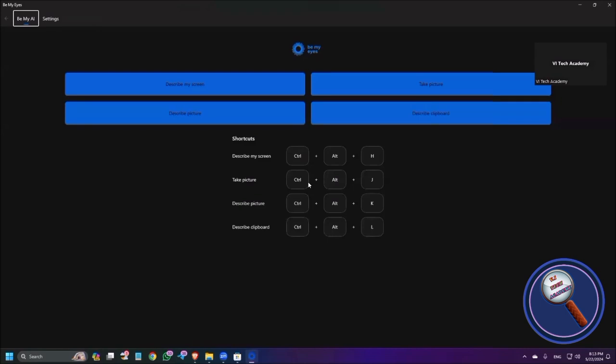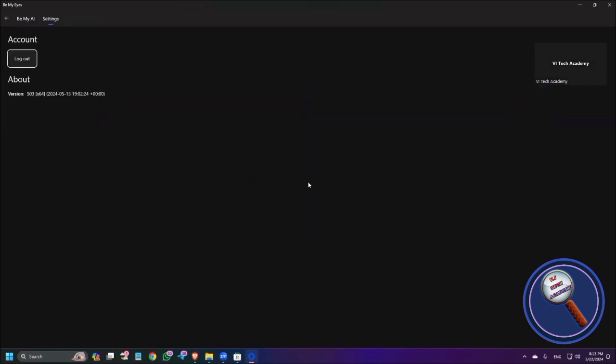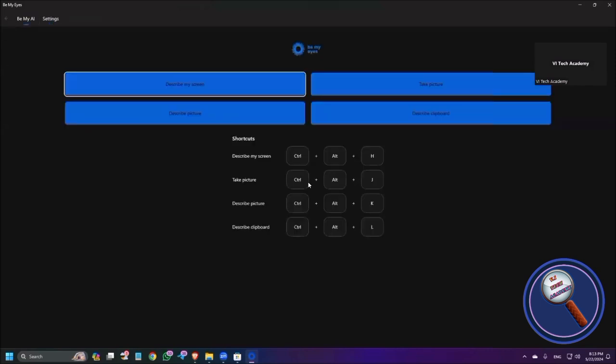Be My AI tab selected, tab 1 of 2. Then another tab is available. Press right arrow to switch between tabs here. Settings tab, 2 of 2. Go to the settings tab and press enter. Then press tab. Log out button. Back button. So click on back.